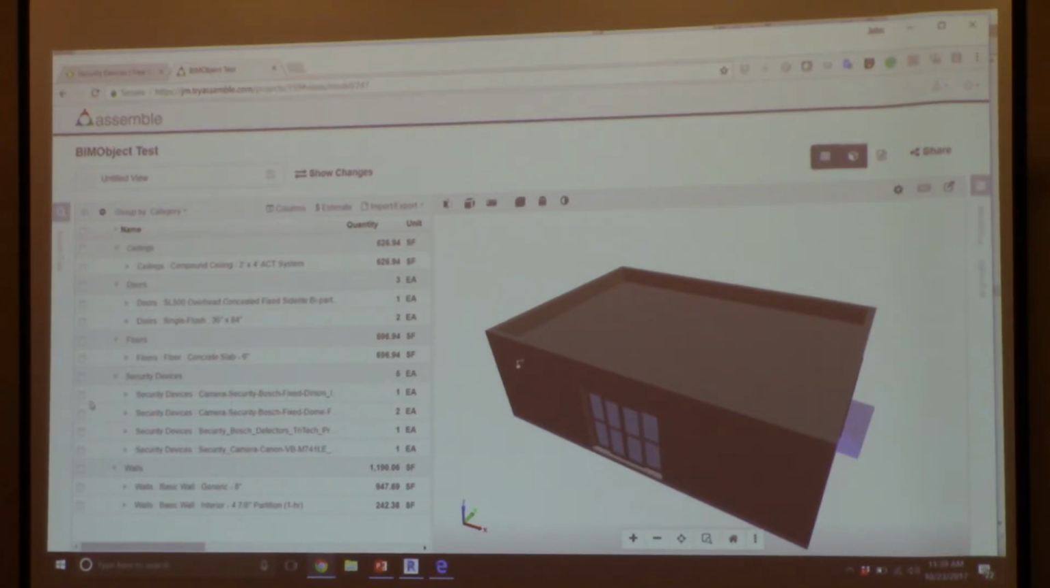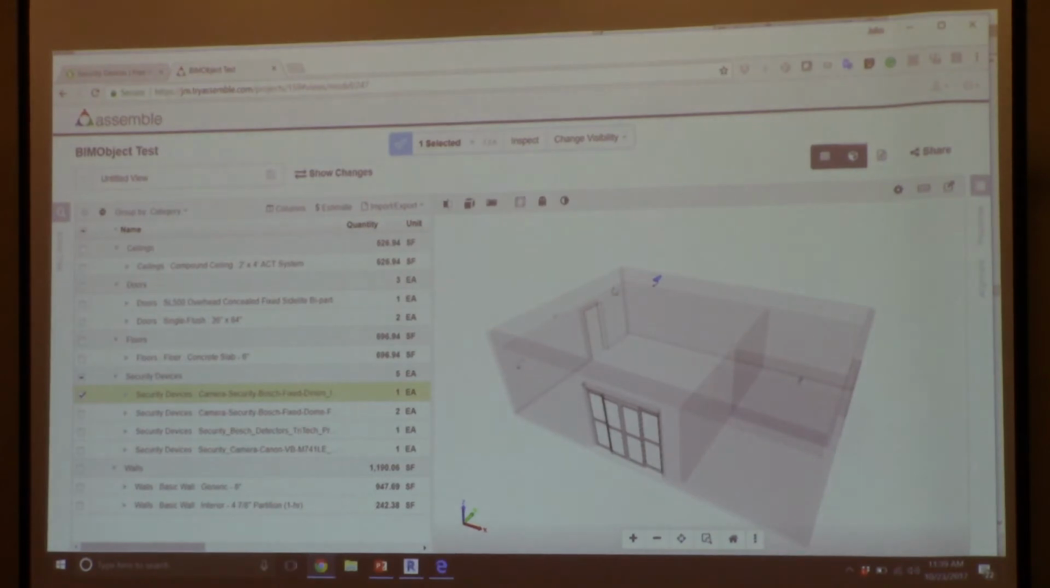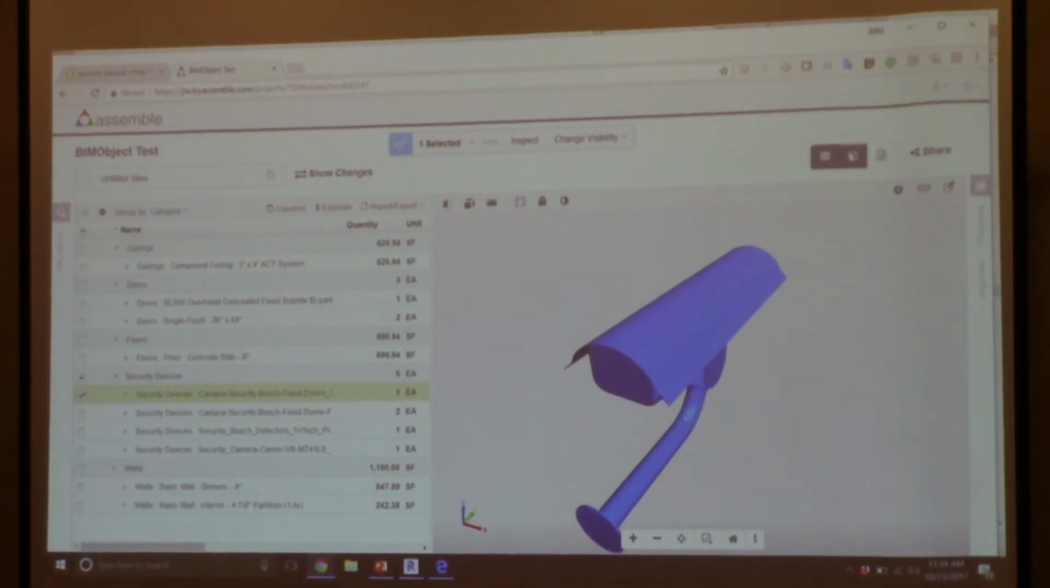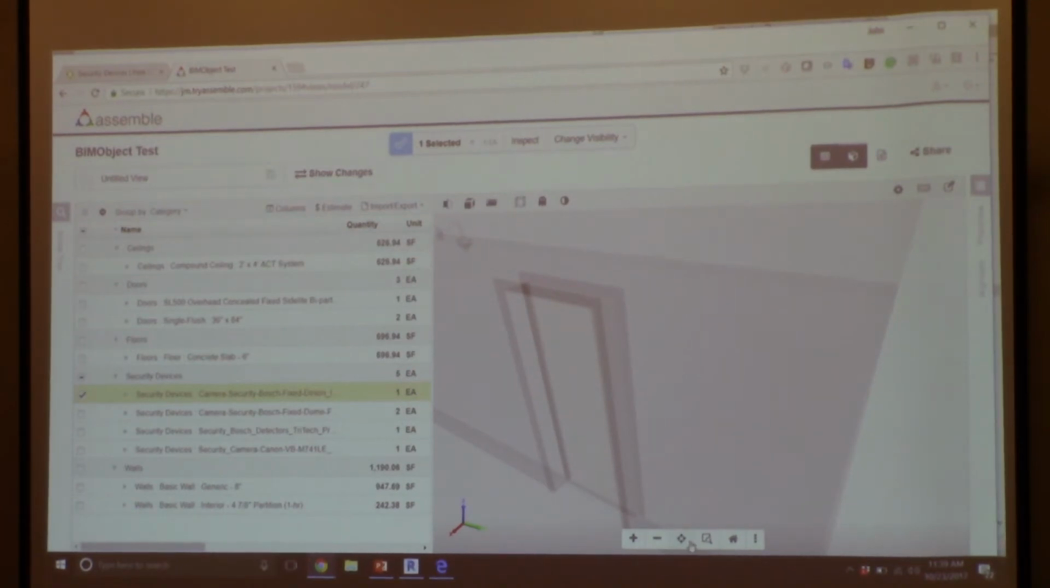So, but you know, you can select something like that, you know, the camera. I can isolate where it is. So it takes me to that camera. I can go right to it if I want to. So it gives you that quick, back up a little bit here.